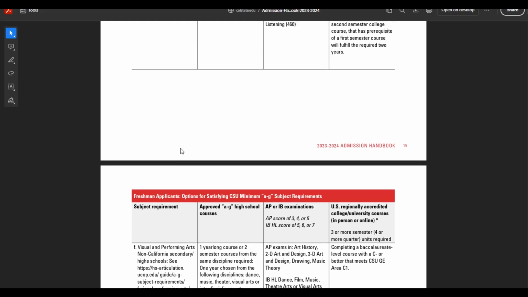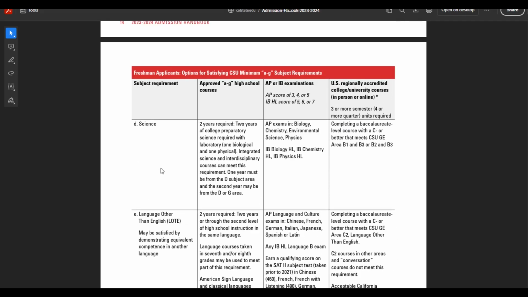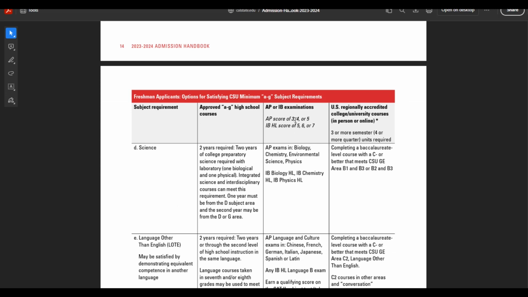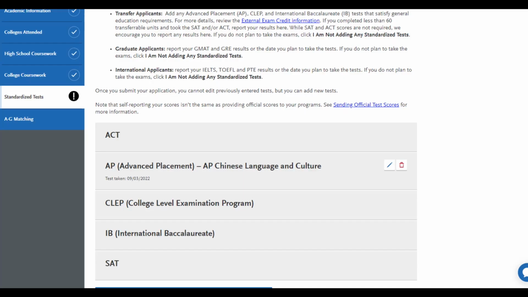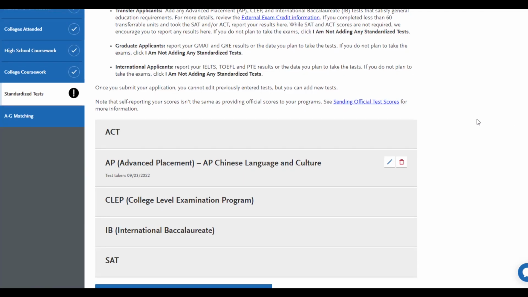You can see they have a chart here with every A through G area, and at the top, which AP or IB exams and which qualifying scores are acceptable. So you can always refer to this. Keep in mind that test scores cannot be used to gain additional consideration in our process.